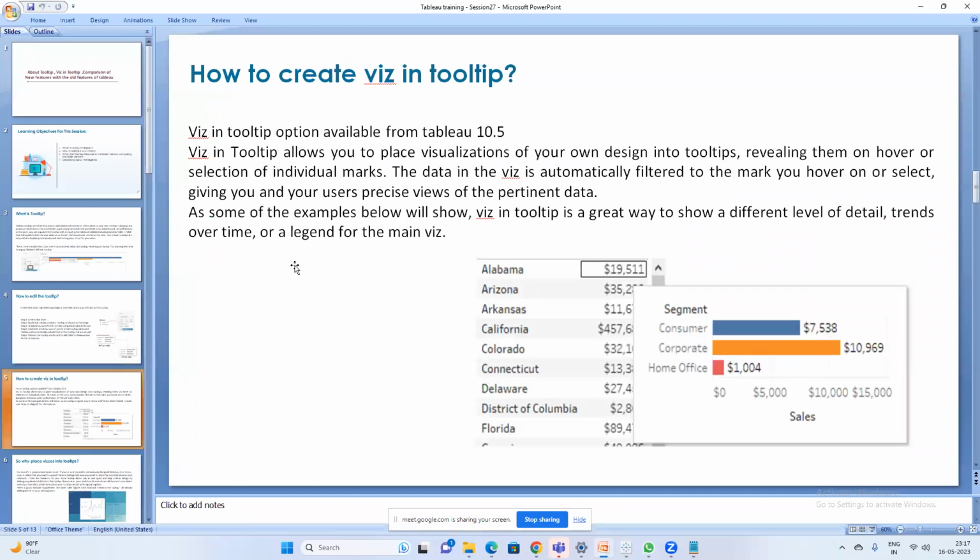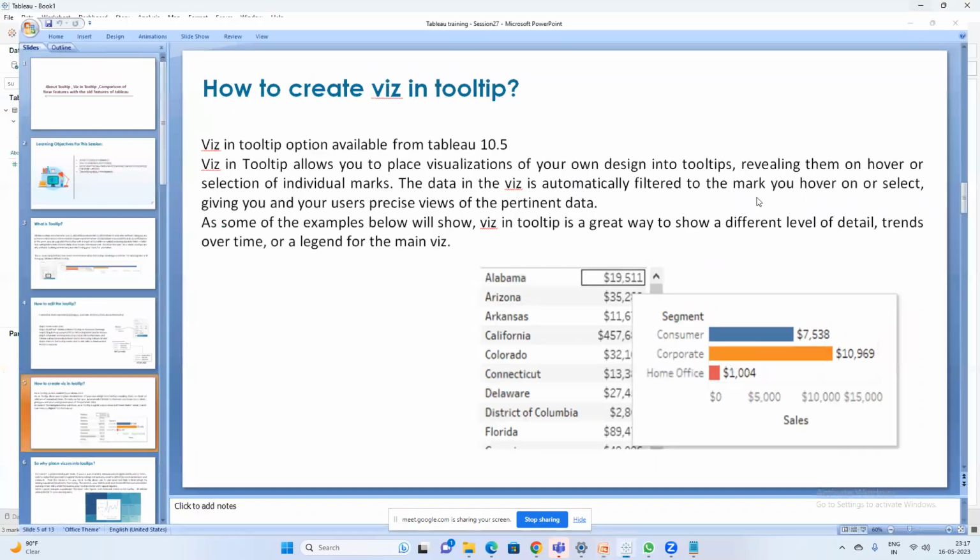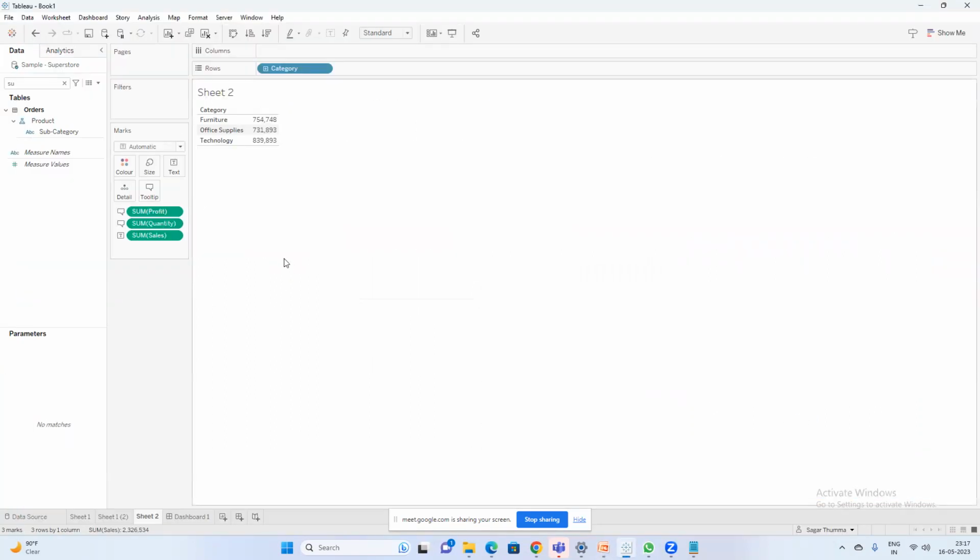Okay, so how to create a viz in Tooltip? Basically, let's say in this case, I have taken a drill down option. Drill down in the sense from a higher level, I'm drilling down to the next level, which is subcategory. So I have furniture, office supplies, technology. I want to drill down to the next level, which is subcategory, and how this $839,000 is splitting across the subcategories.